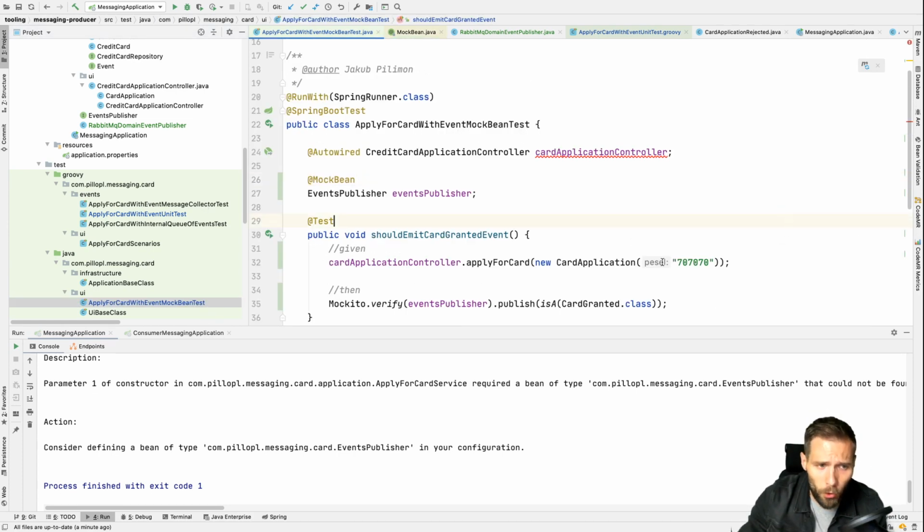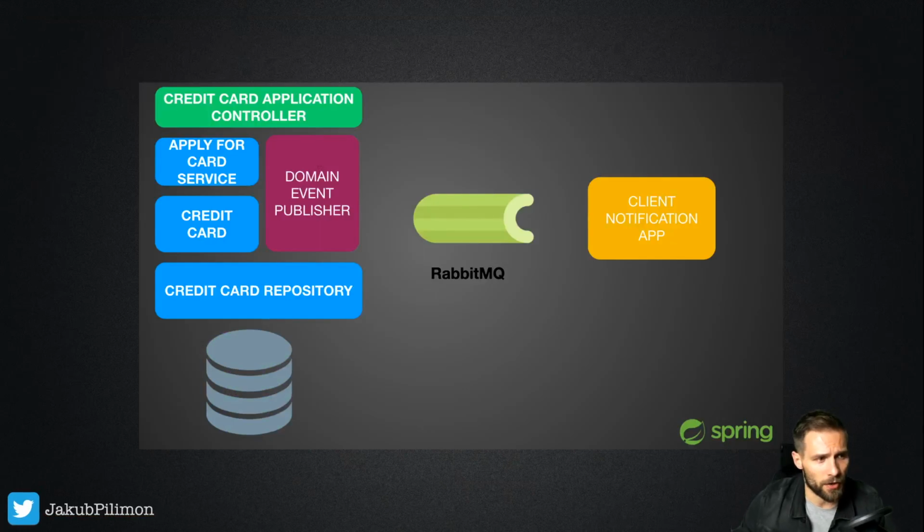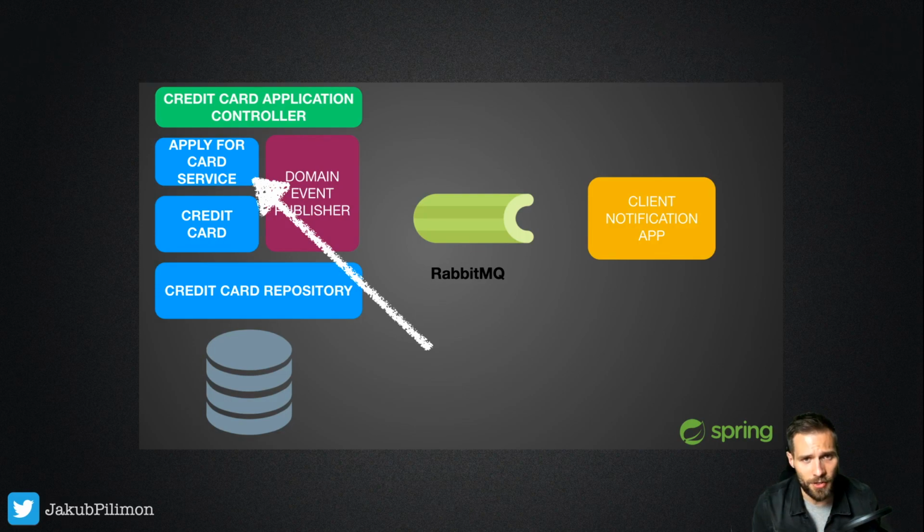But honestly speaking, jokes aside, I want to stress something. If we have this kind of architecture, the first step, the unit test, tested only apply for card service in isolation.